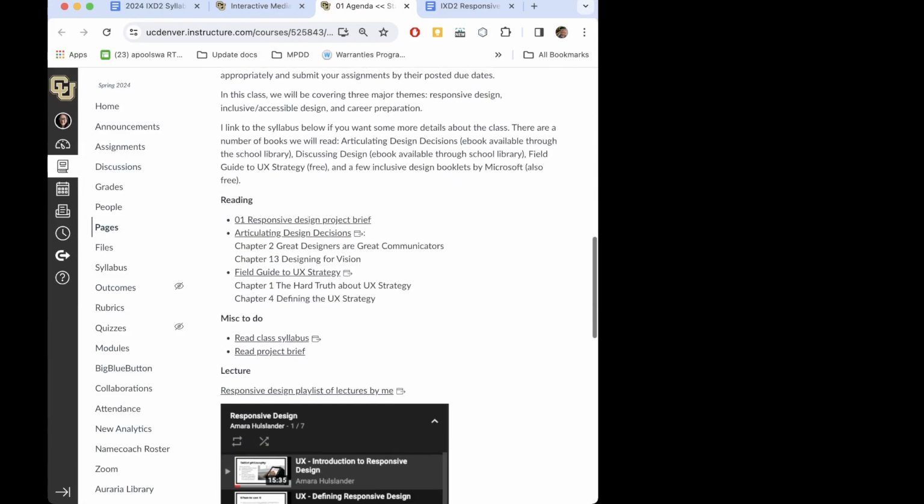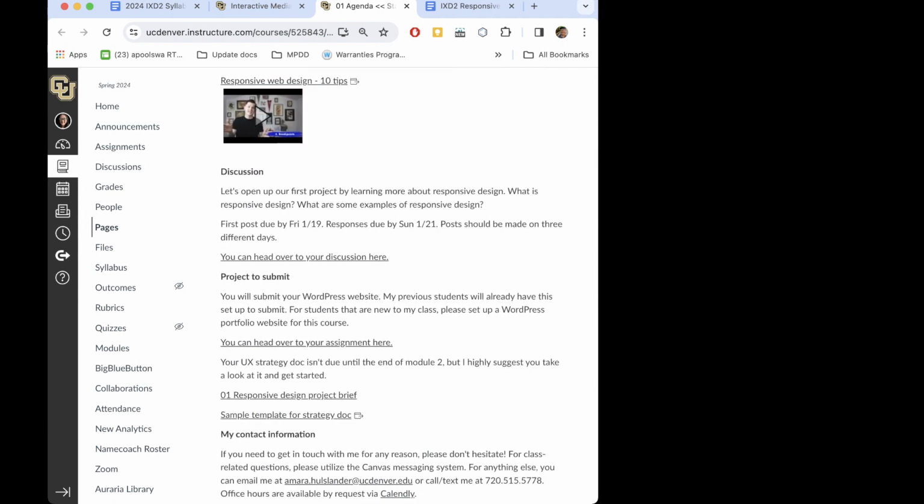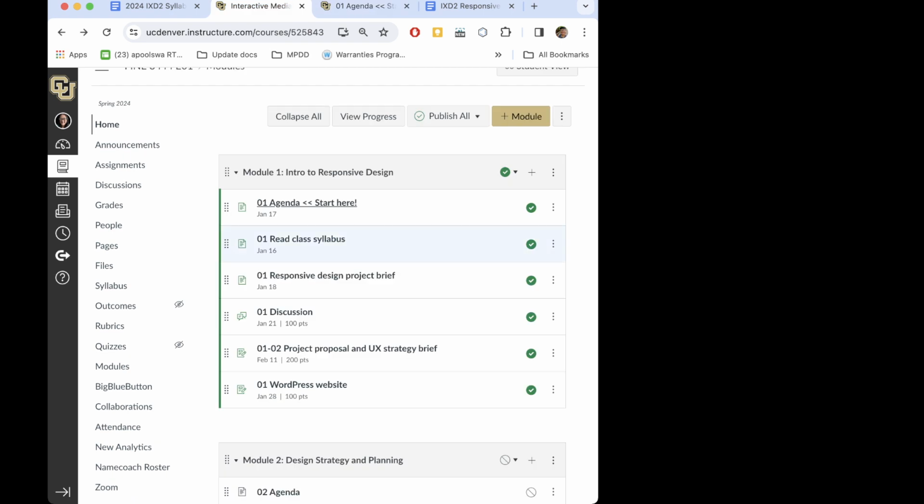It'll have all the links, all of your to-dos, the lectures, and all the things that you need to submit, and my contact information. You'll always find it in the agenda. Go back to that module. So I'll have a link to the class syllabus, which is linked off into Google Drive. You should have read access to that document.